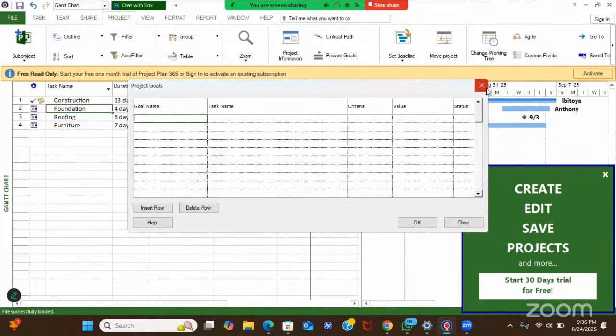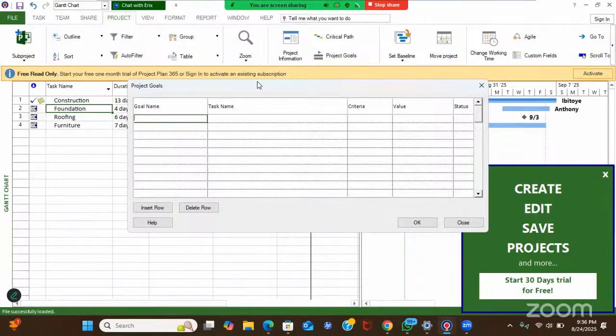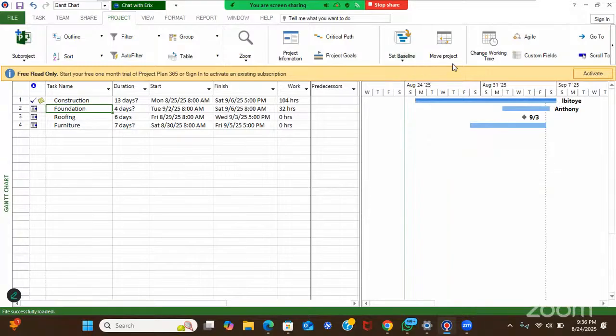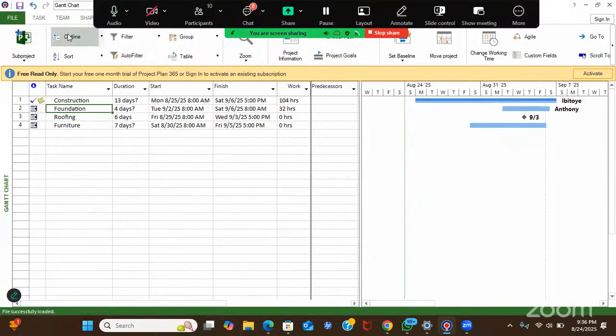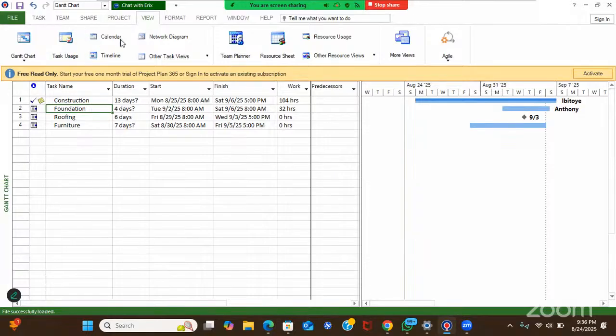So if I log into the site on my system, I get to see that, okay, this is one achievement that the team has done, and I have access to it, and I get to see it. Now, move project, these are different options you can play with. Also, the view has the calendar, the timeline, network diagram, team planners, the resource sheets, the things I will also show you.